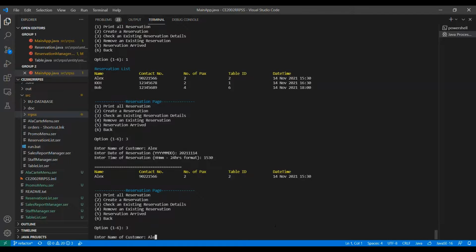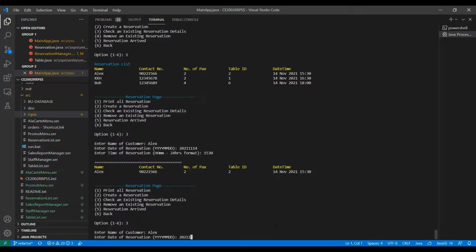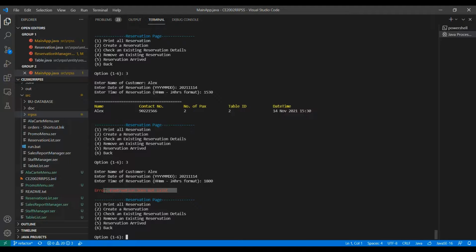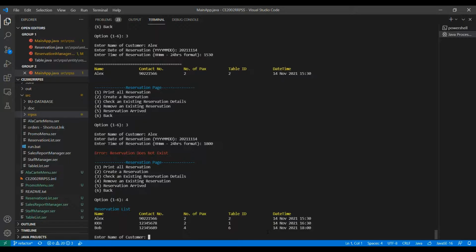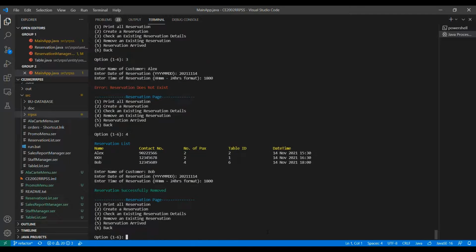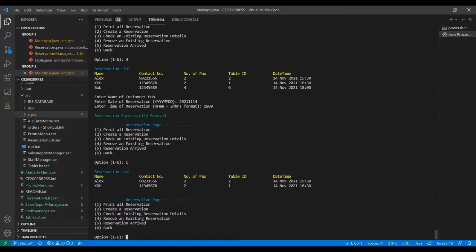What if I say that, okay, let's check a reservation that does not exist. For example, let me get the reservation at 6 p.m. You can see that the reservation here does not exist. So what if I want to remove the reservation? For example, Bob changed his mind. We can actually remove it. So you can see that Bob no longer has a reservation with us.